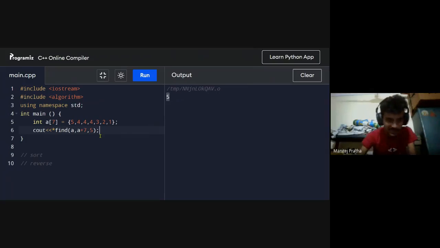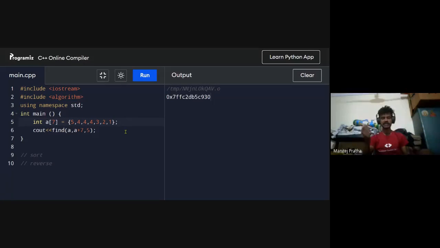Oh, sorry. What, the find? Okay. Got it. It will just return true or false. To get the index of that element, we need to use another algorithm called binary search. Okay, this is the last thing I will tell today. Don't worry, I will sum it up.